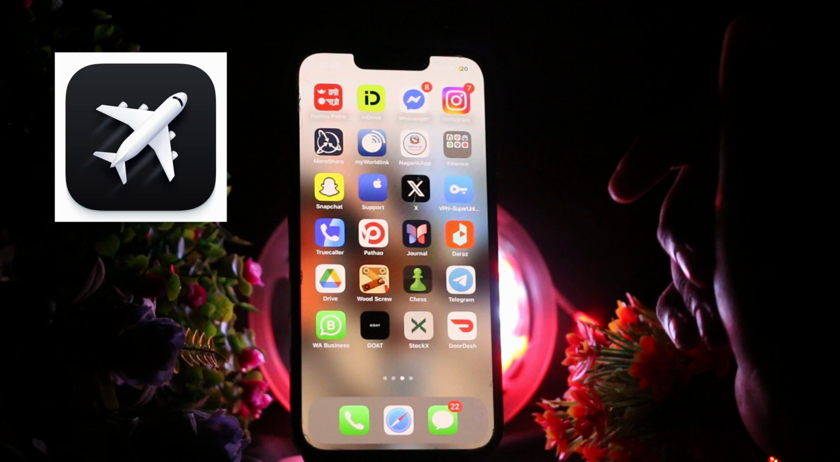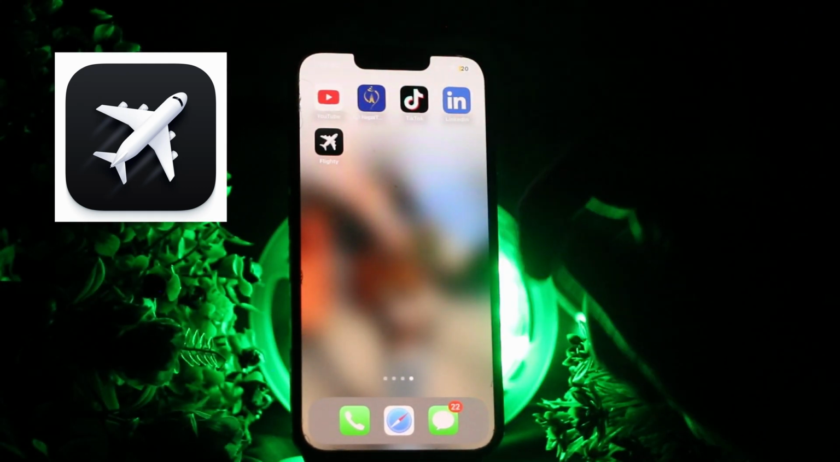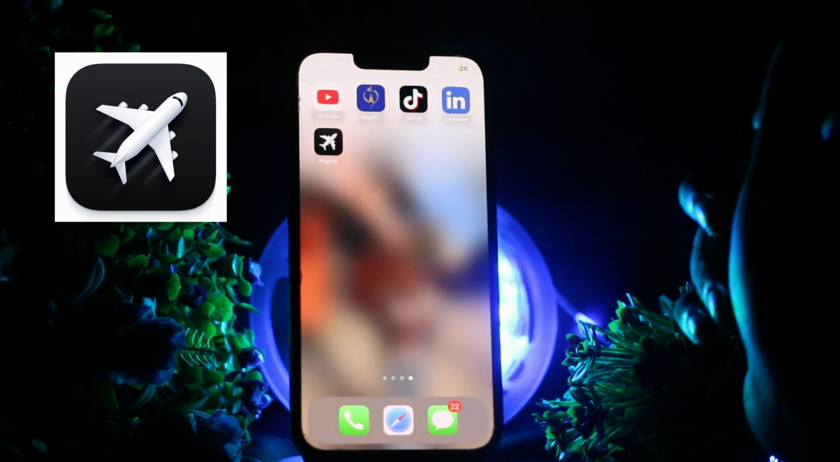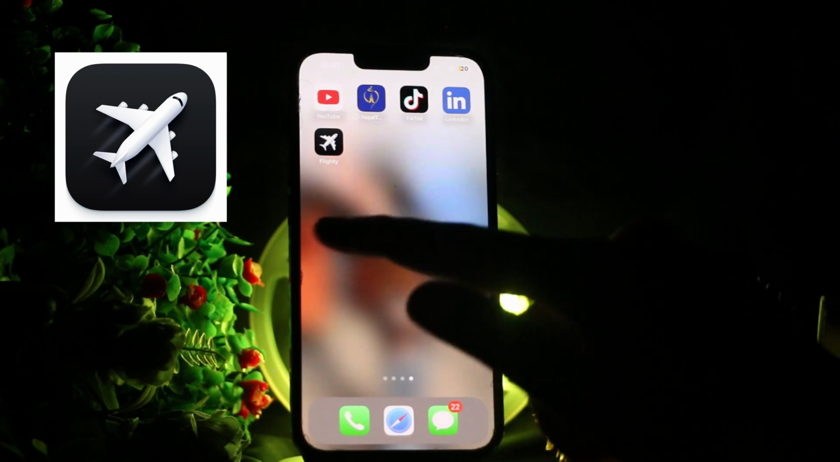Now to manually add the flights to Flightly, make sure that you have installed the Flightly app on your device. So if you have not, you may install it from the App Store or Play Store on your device. And to manually add the flights on Flightly, make sure that your device is also connected to Wi-Fi or any kind of data. So if you are not connected to it, you may not be able to add the flights manually.